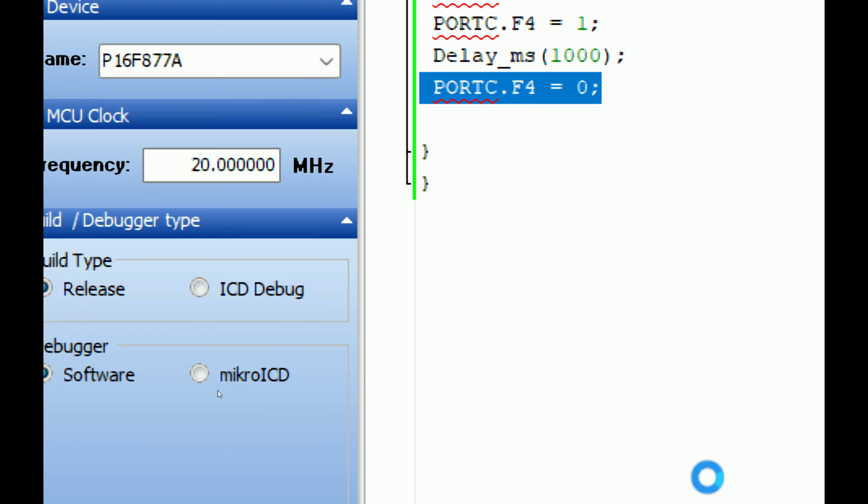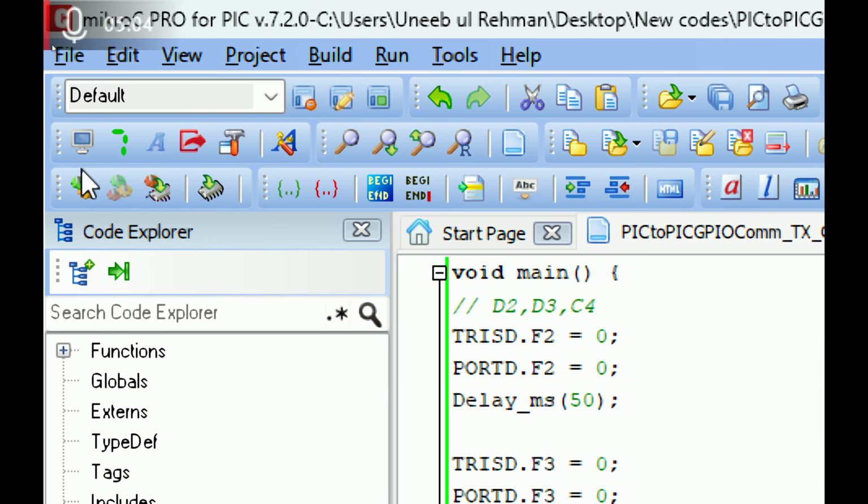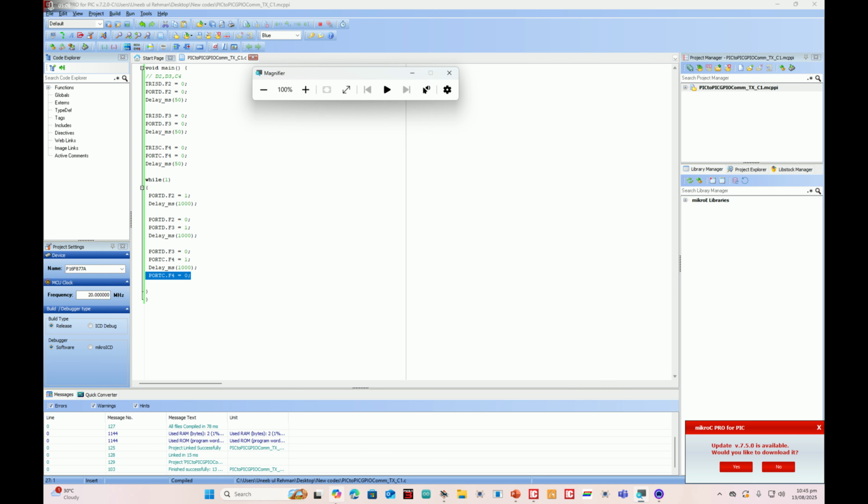So we build this code, no errors, perfect. Build it again. Okay, it's perfect. Now we burn it into our microcontroller. Open the PICkit 3 programmer tool. Wait.